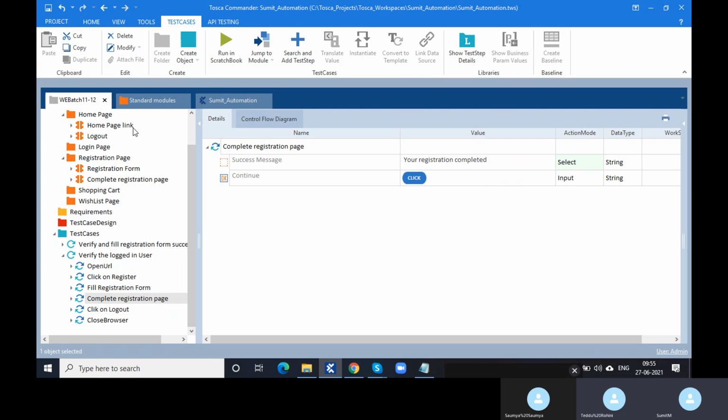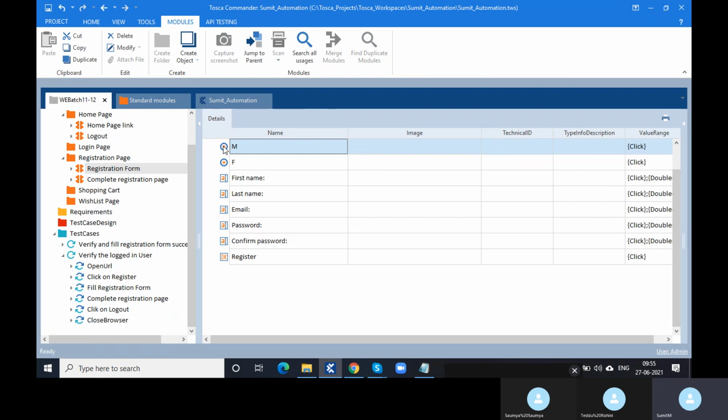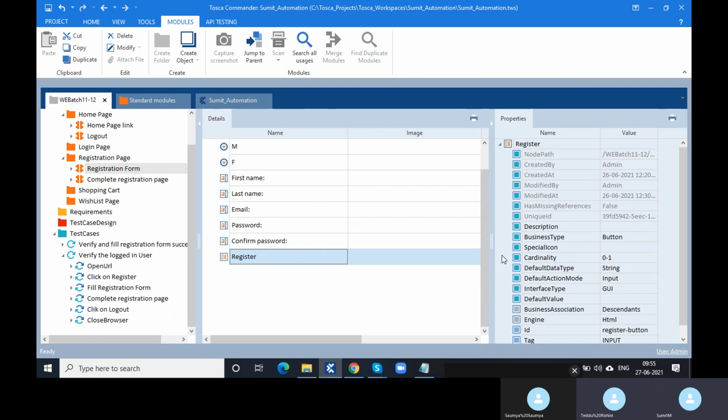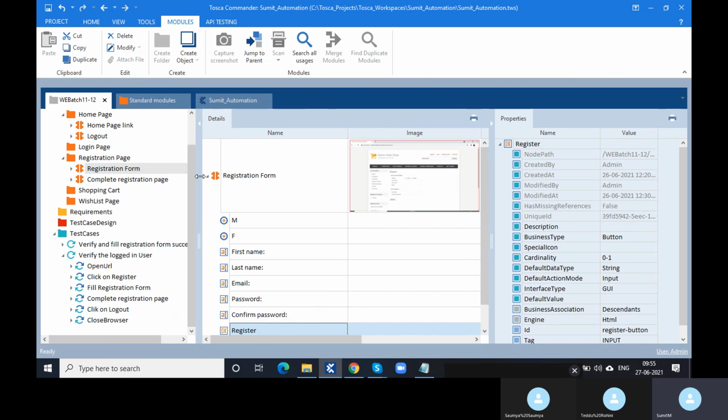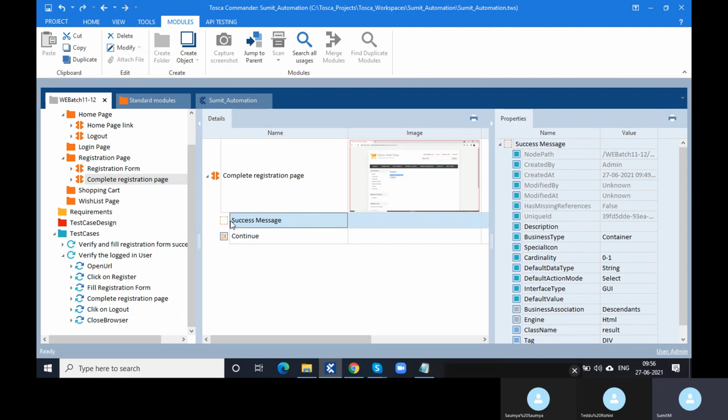So I showed you the business property, the business type of some elements. Okay, this is of radio button, this is of text box. Okay, this is of button, and something like that for everything. Now there is a difference you have measured: there is a dot, and there is a square box, right? Instead of this there is nothing. So it has a business type as container.